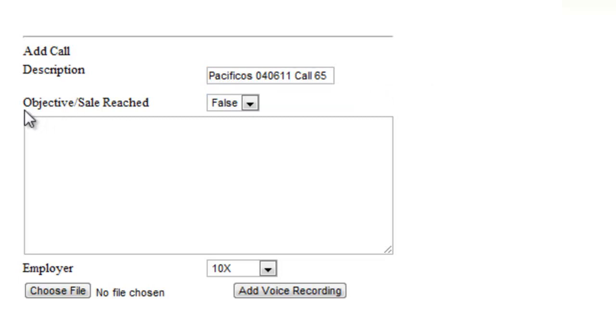After that, there's an option to choose between false and true on the drop-down menu. And basically what this is asking you is if you were able to reach your objective or your sale. So if your objective is to book an appointment or to close a sale, you're just going to have to choose whether you were successful in doing that. If you were able to book an appointment, just click on true. If not, just click on false.